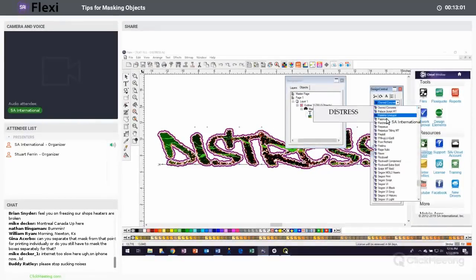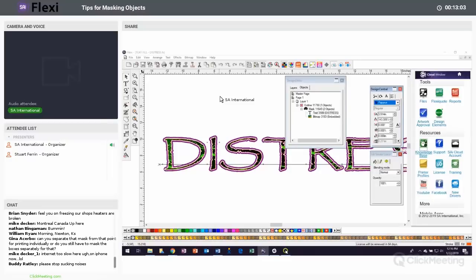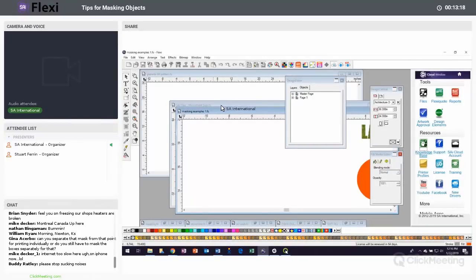Should be able to change the font to something different, and it should apply the effect with the actual mask still inside of the object. So don't forget, you can still use Design Editor to go back and edit fonts once you go through and actually create your masks.